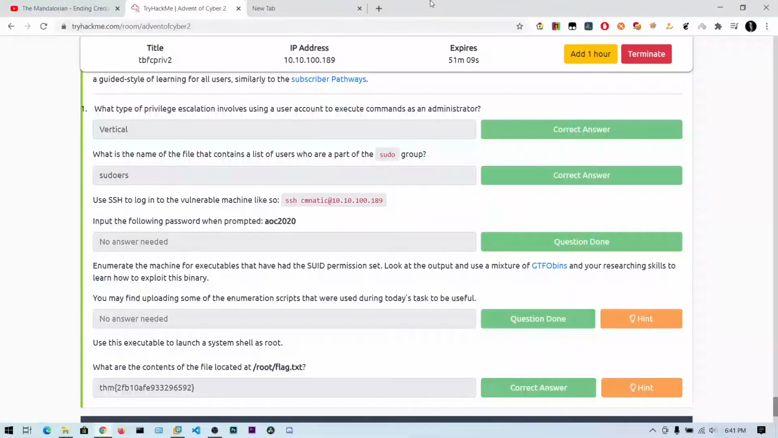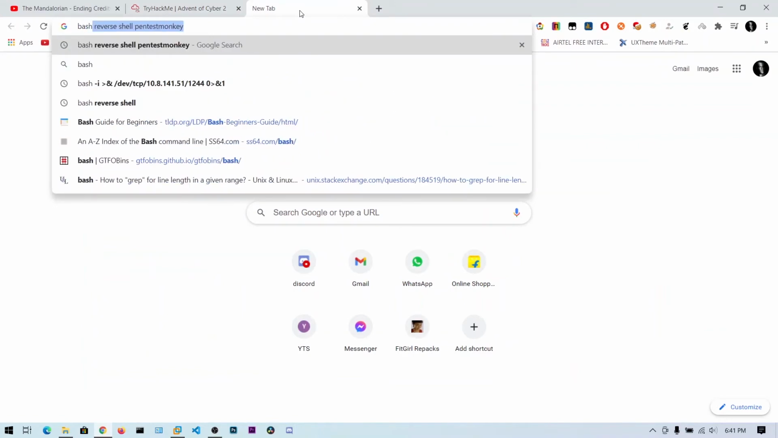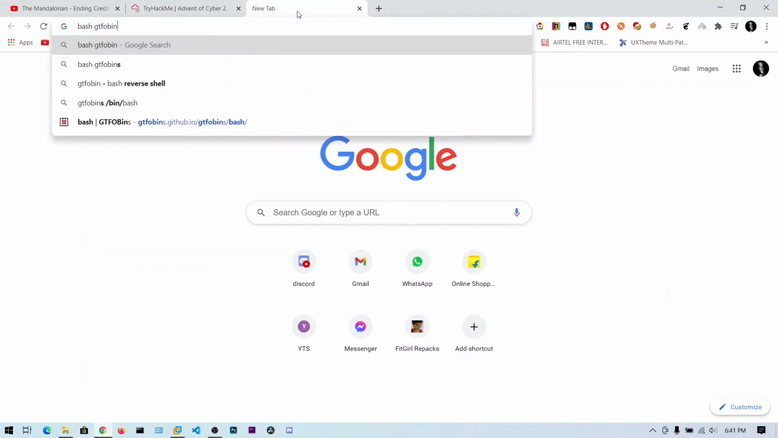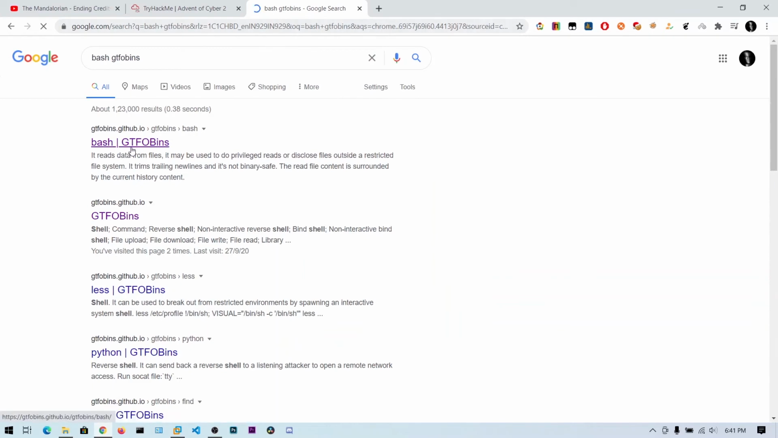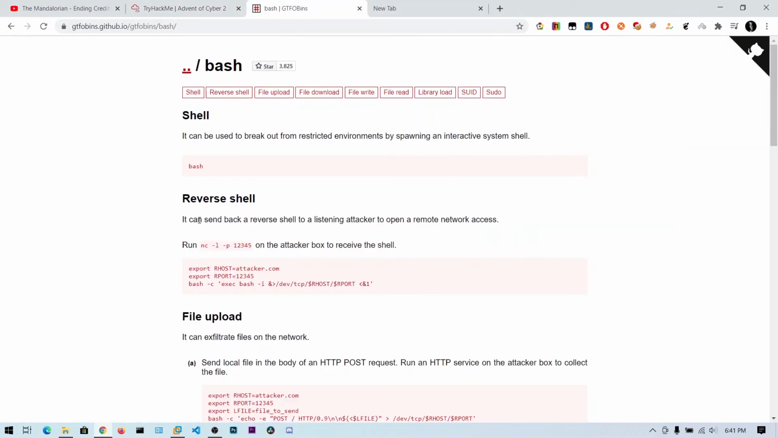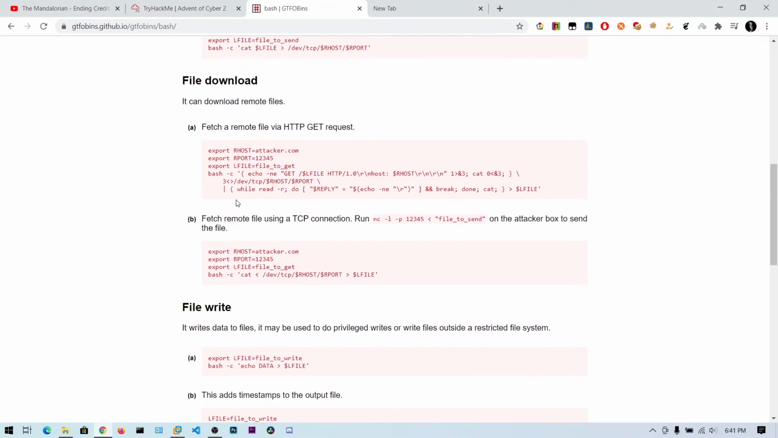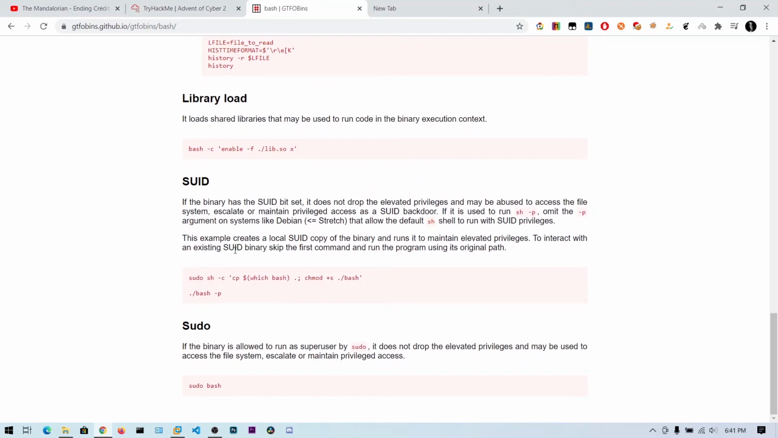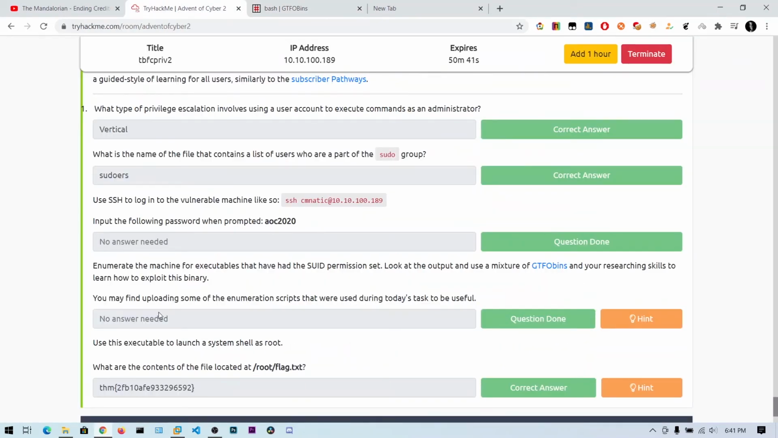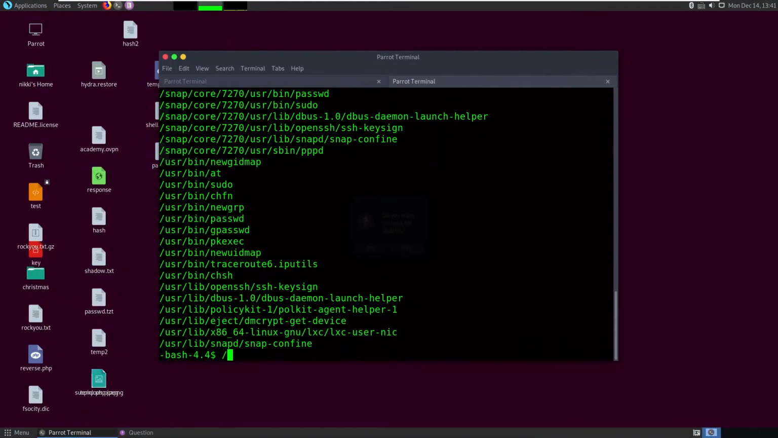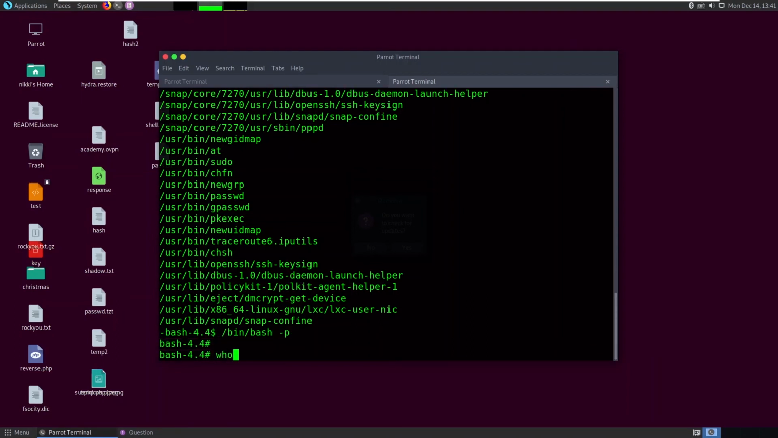Let's go ahead and search for bash GTFOBins. Now you can see this is the link. If you want to create a reverse shell, you can do that, or you can simply execute the option -p. This is the syntax, and you can directly get the root shell with this option. Let's go ahead and run this one. You need to run it from the absolute path, not like ./bash, but /bin/bash -p. You can see the prompt symbol changed to a hash.